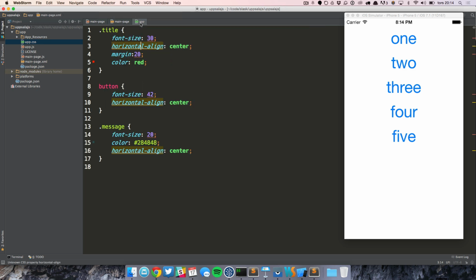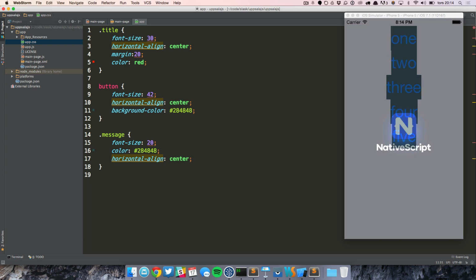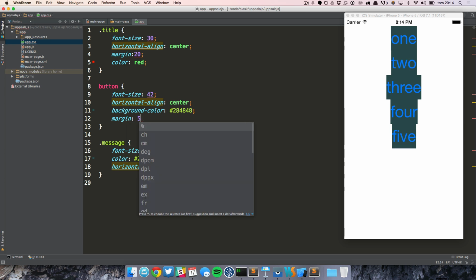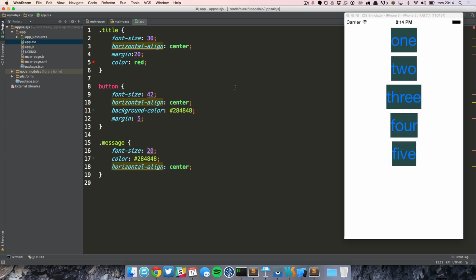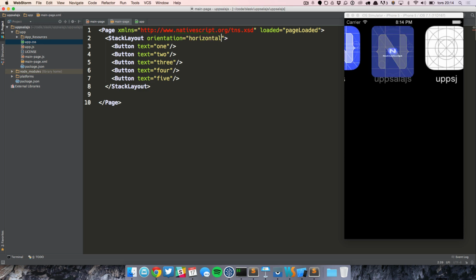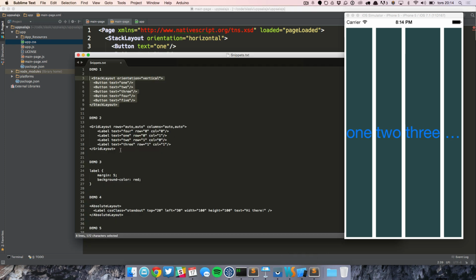I can also add a background color here. That nice color. You can see it's stacking. You can also do a margin 5. So they're stacking on top of each other. I can also do horizontal, and they are horizontal. So StackLayout is one of the first layouts.